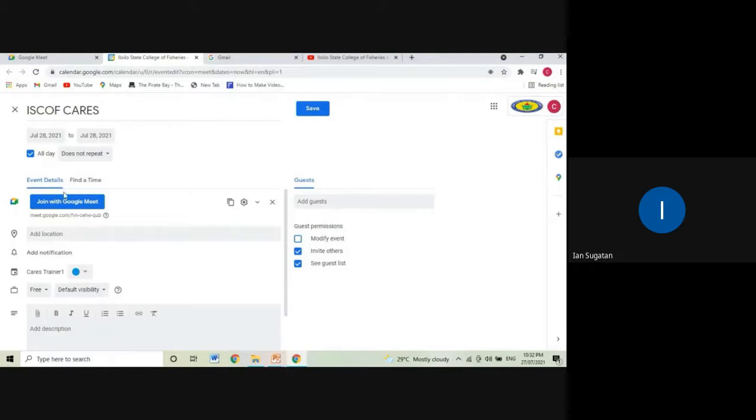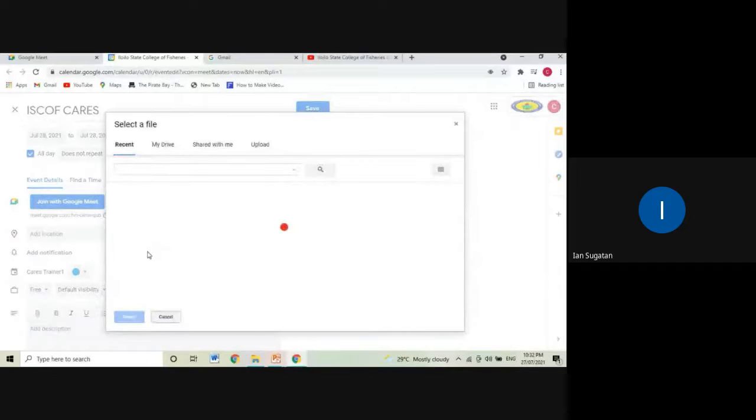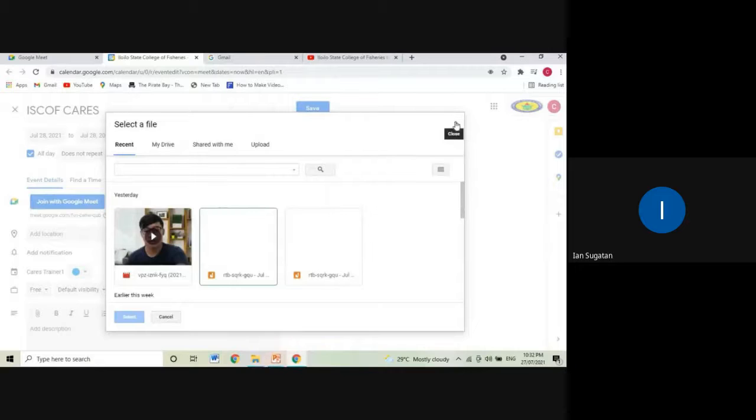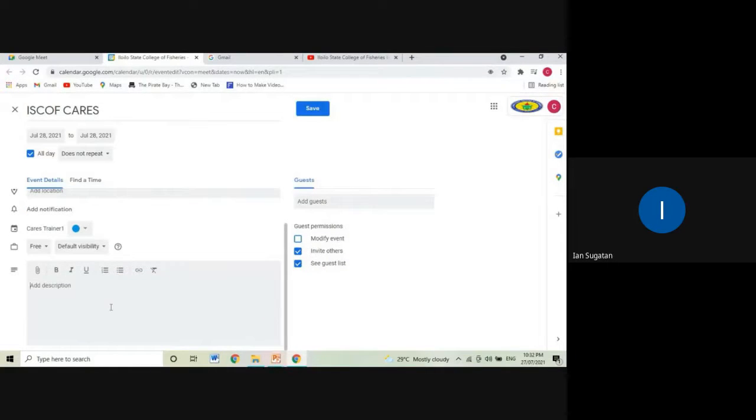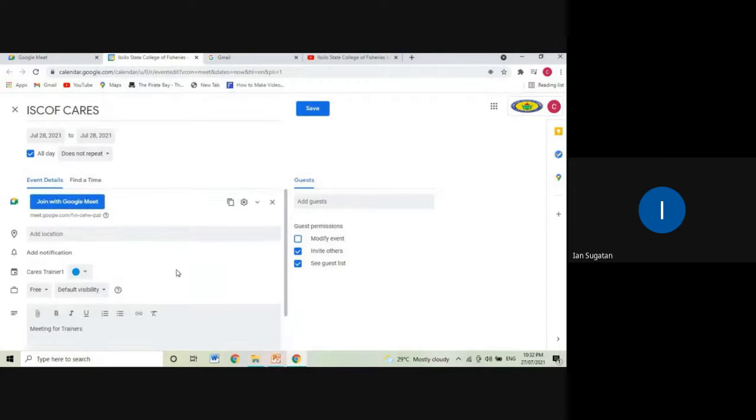Then after that, you may add or customize some options there. For example, the location, if you want to be notified. Then for the colors, you can change it to any color. Then if you want to attach some files needed for the meeting, you can attach some files, and you may add some descriptions here. So that is the description. There is also an option here to copy some meeting information. Just click the copy button, and you will be notified that you have successfully copied the information.